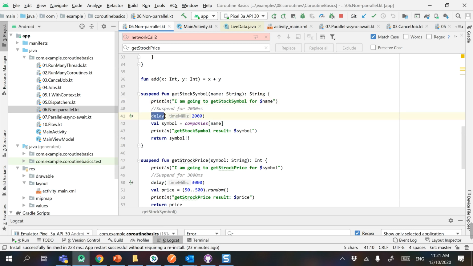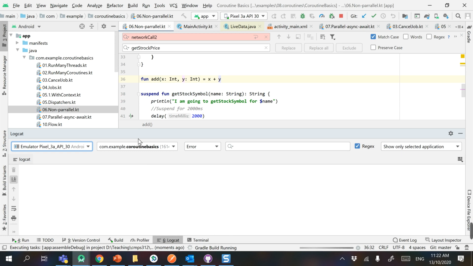So in here, what I'm doing is simulating the network. Later on, I'll show you a real implementation, but this is just an example. Simulating the network. So this is a function. Let me run it just to show you what's going on.